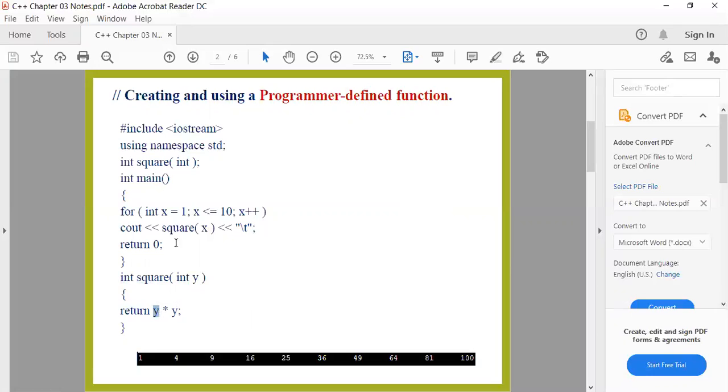Whenever you enter 1, it is 1 times 1 equal to 1. 2 times 2 equal to 4. 3 times 3, 9. 4 times 4, 16, and so on. The last one is 10, and 10 times 10 will be 100. We get this result because we have a \t here. \t is the tab. If we change this to \n, I believe you already know it will go down like this: 1, 4, 9, and so on.